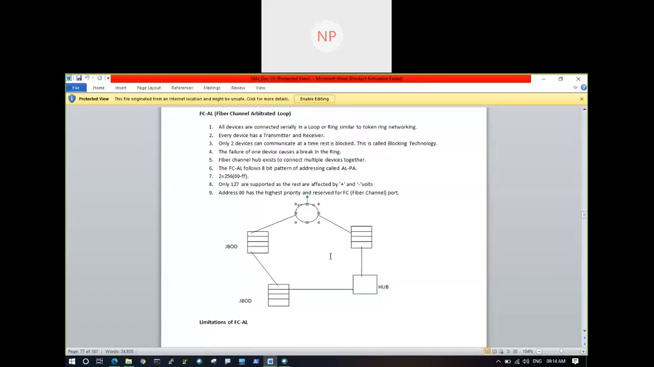For example, if my server wants to communicate with this hub, it has to pass that request through these two storages. Like that, the data travelling will happen in a loop. Any device cannot communicate with the other devices directly. It is not possible in an FCAL topology. That is what they are saying: all devices are connected serially in a loop. They have given an example of a networking topology, like token ring. It is similar to the token ring.